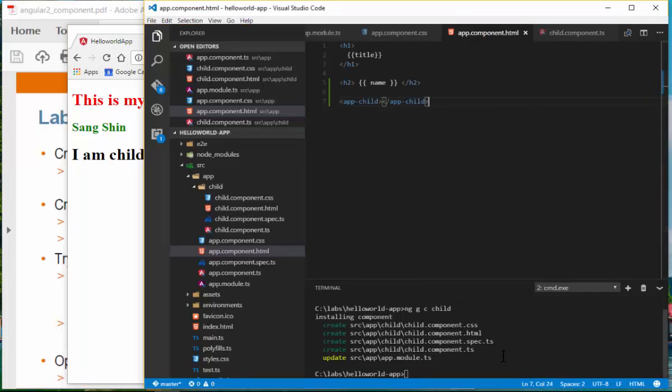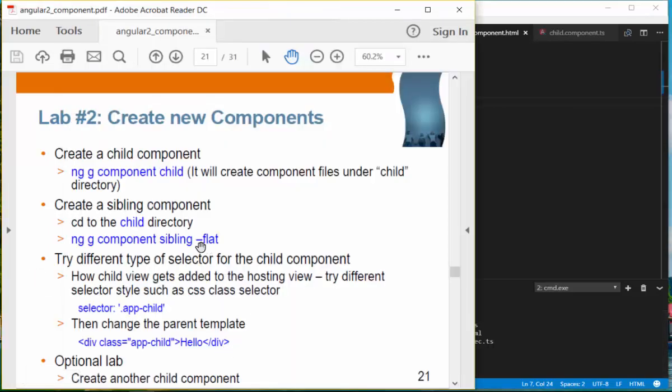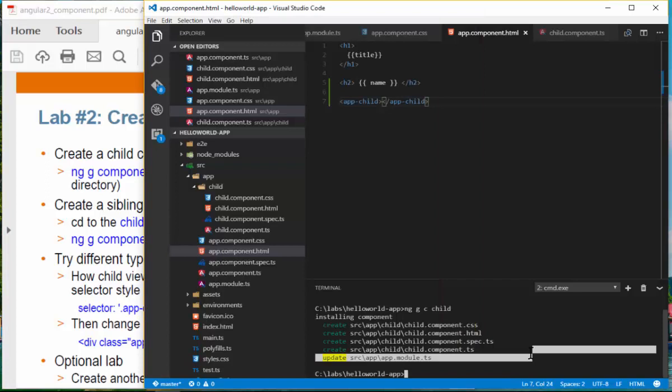Now let's create another component. I want to create the sibling component in the same location. If you say ng gc and sibling, it will create another directory. But I want to create the sibling component in the same directory as child. In that case, you can use dash flat. That means I don't want to create a subdirectory for that component. So I can say ng generate component sibling dash flat.